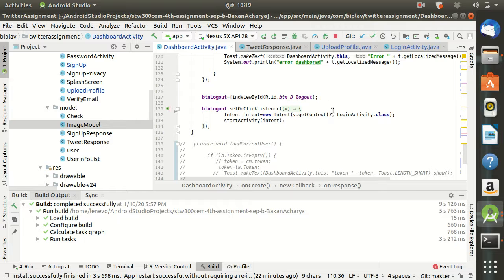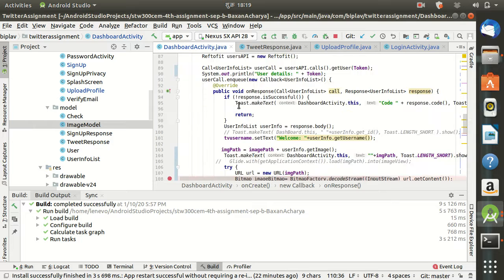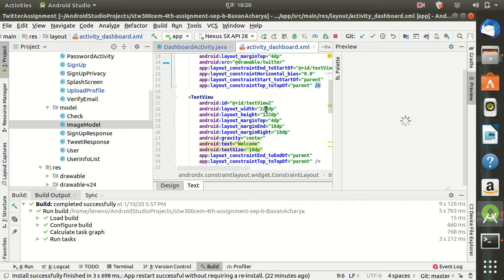And there is also a logout button which will log out and take the user to login activity. And also we have a recycle view where we will show the list of tweet. Inside dashboard we have a recycle view.